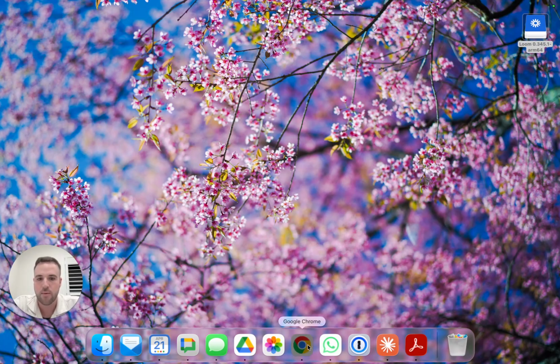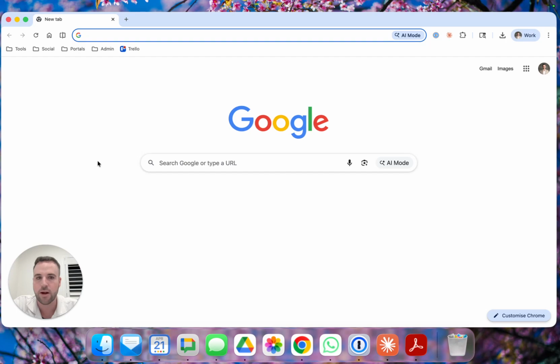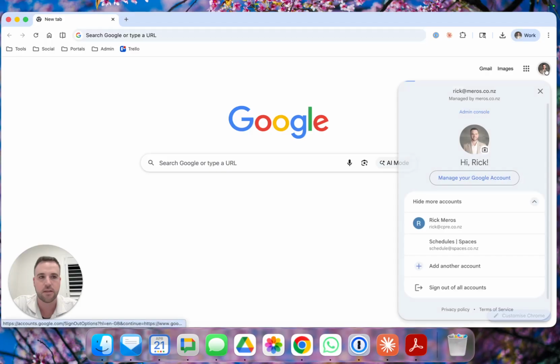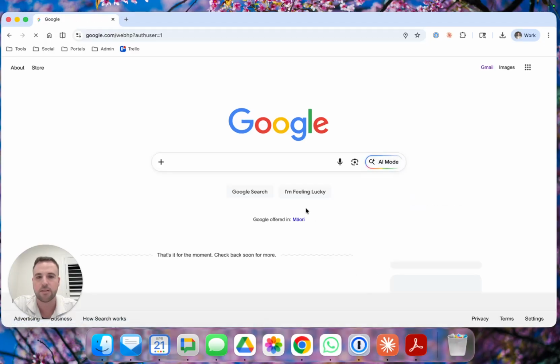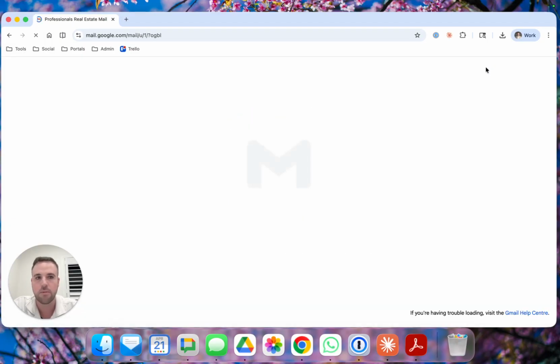Firstly, you're going to open up a browser tab and log into the account that you want to send the emails from. This is the forwarding account. So in my case, I'm going to be accessing rick@cpre.co.nz, which is the account I don't want to use anymore. I want the emails to go to rick@meros.co.nz. So what I'm going to do is click on Gmail up the top.